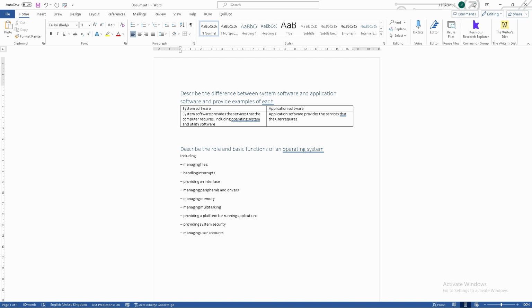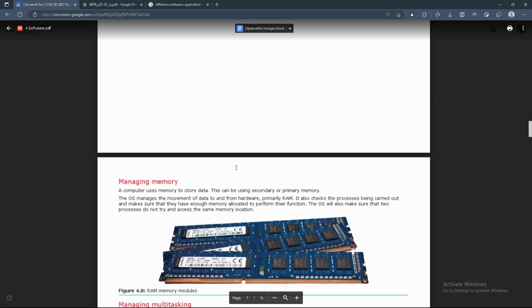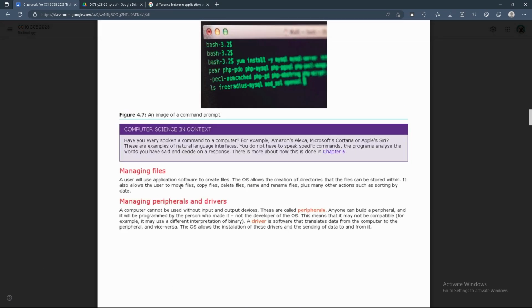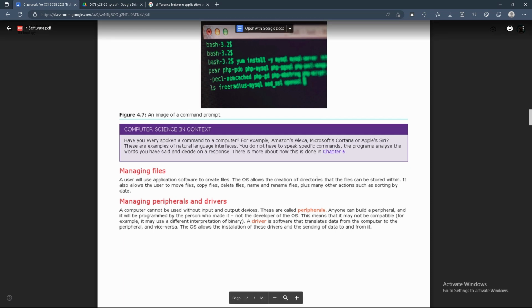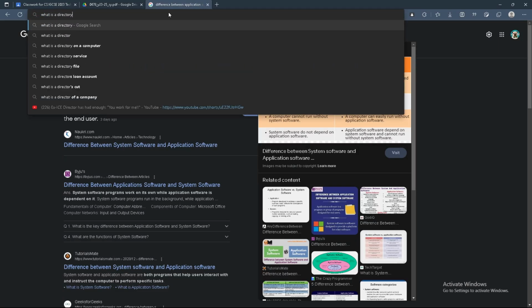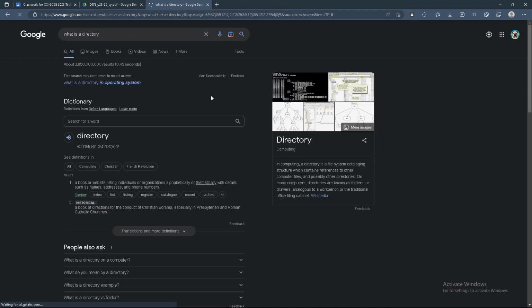So managing files. Okay, what do they mean by managing files? A user will use application software to create files. The operating system allows the creation of directories that the files can be stored within. Okay, what is a directory? So use Google. What is a directory? I'm not teaching you what the things are, I'm teaching you how to learn. So a directory, in this case, historical, a book or a website.